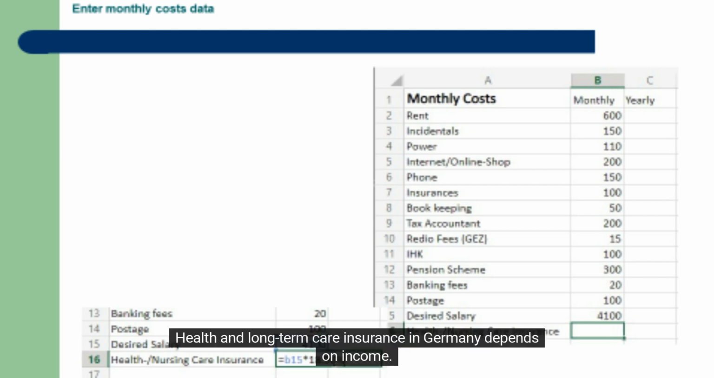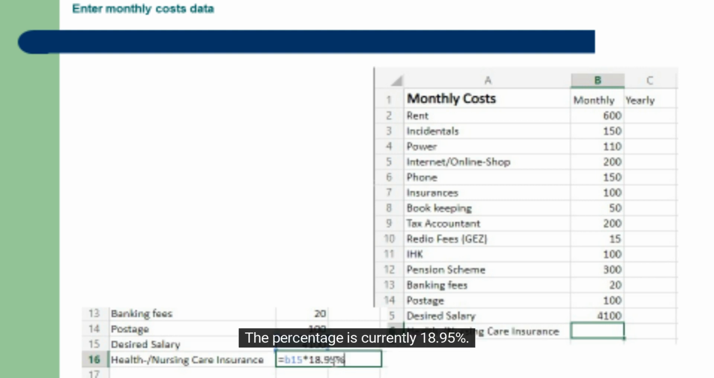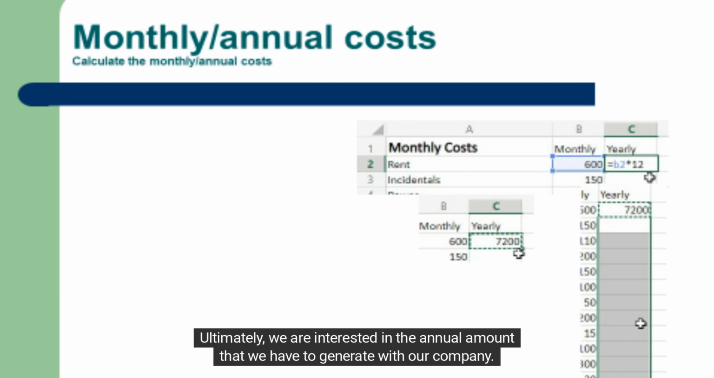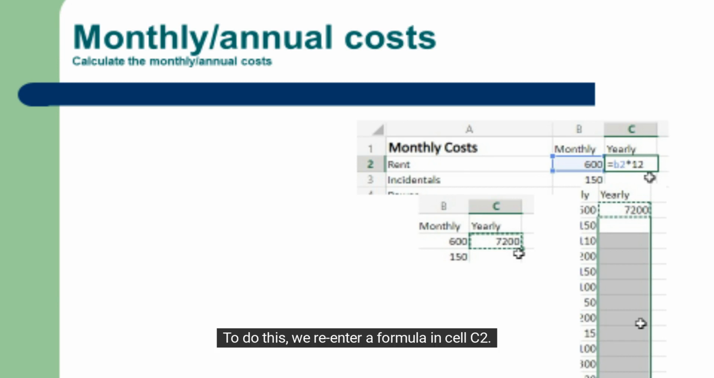Health and long-term care insurance in Germany depends on income. The percentage is currently 18.95%. We can express this dependency directly in a formula. Ultimately, we are interested in the annual amount that we have to generate with our company. To do this, we enter a formula in cell C2.